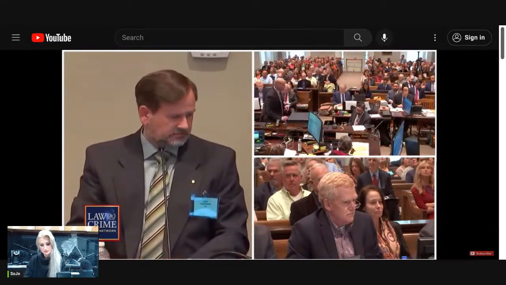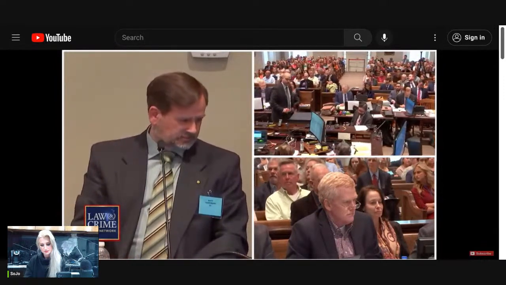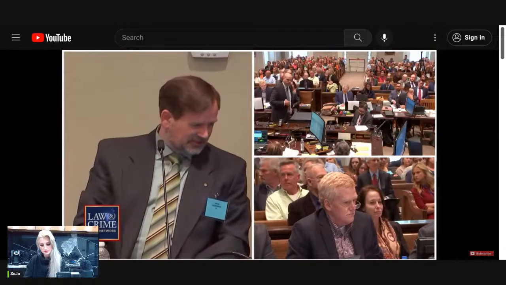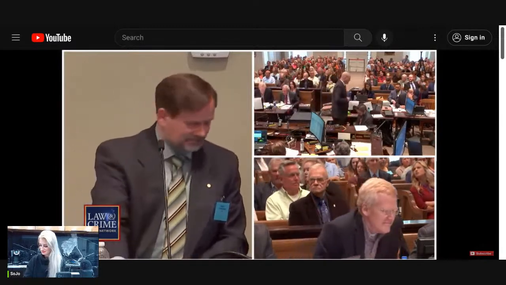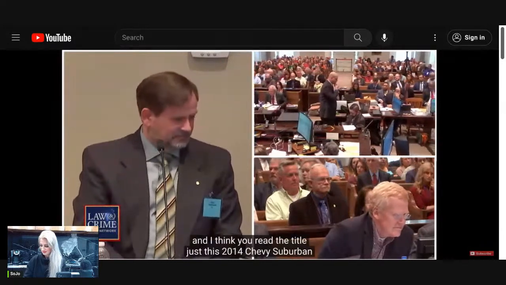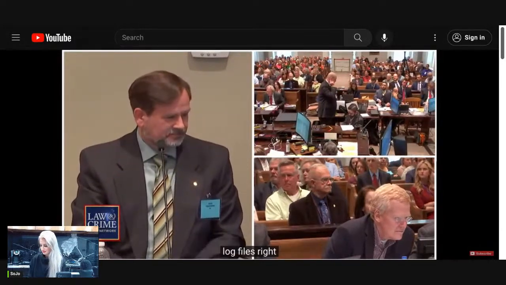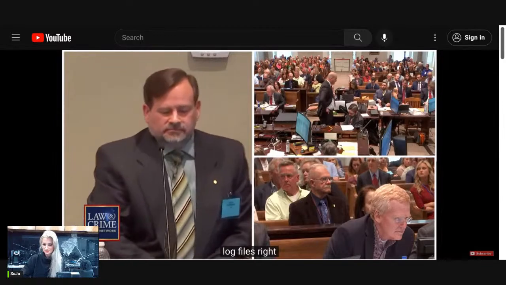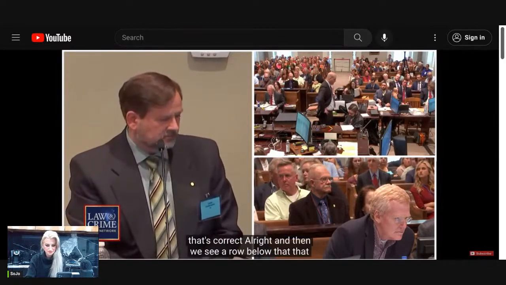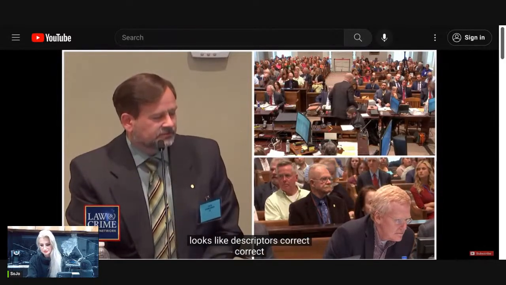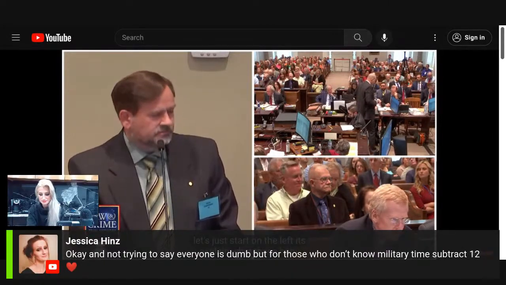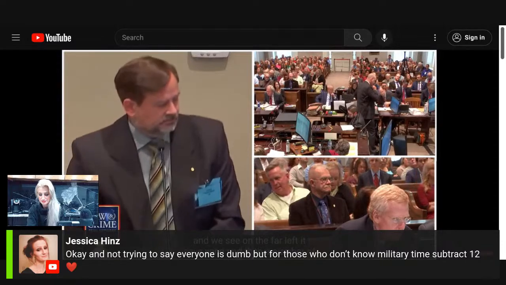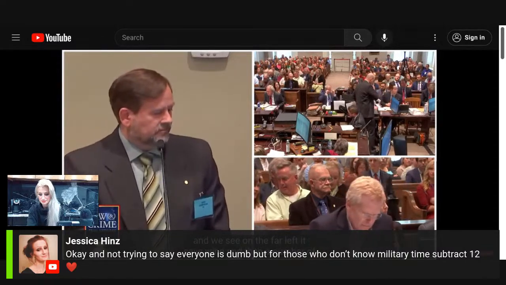Okay. Can you read that document on your screen? I think I could read that. Okay. So let's just start at the top. And I think you read the title, it was 2021 Chevy Suburban log files, correct? That's correct. All right. And then we see a row below that that looks like descriptors, correct? Correct. All right. Well, let's just start on the left. Let's explain what these mean. And we see on the far left, it says line and then a number symbol or hashtag.